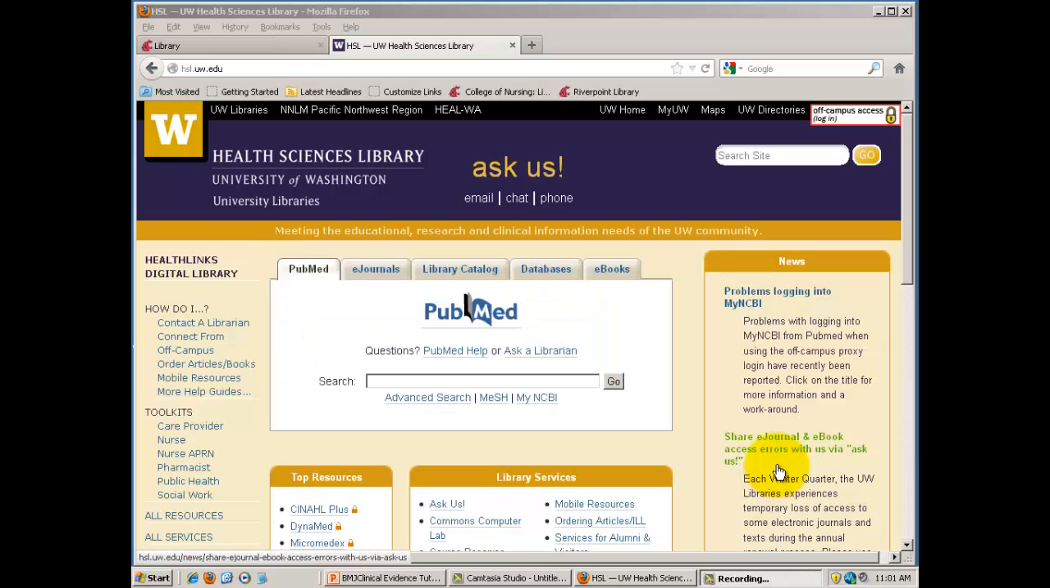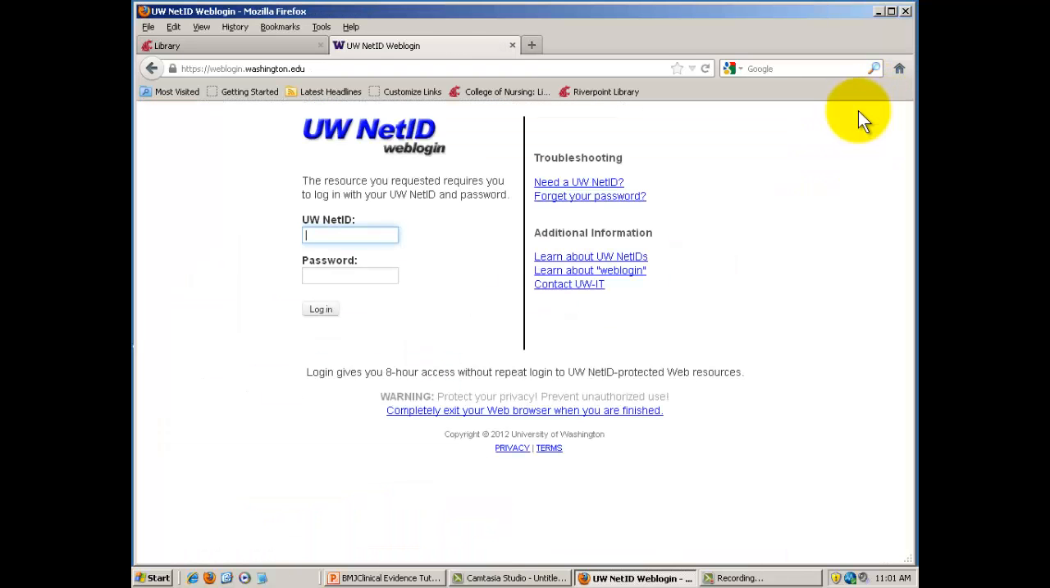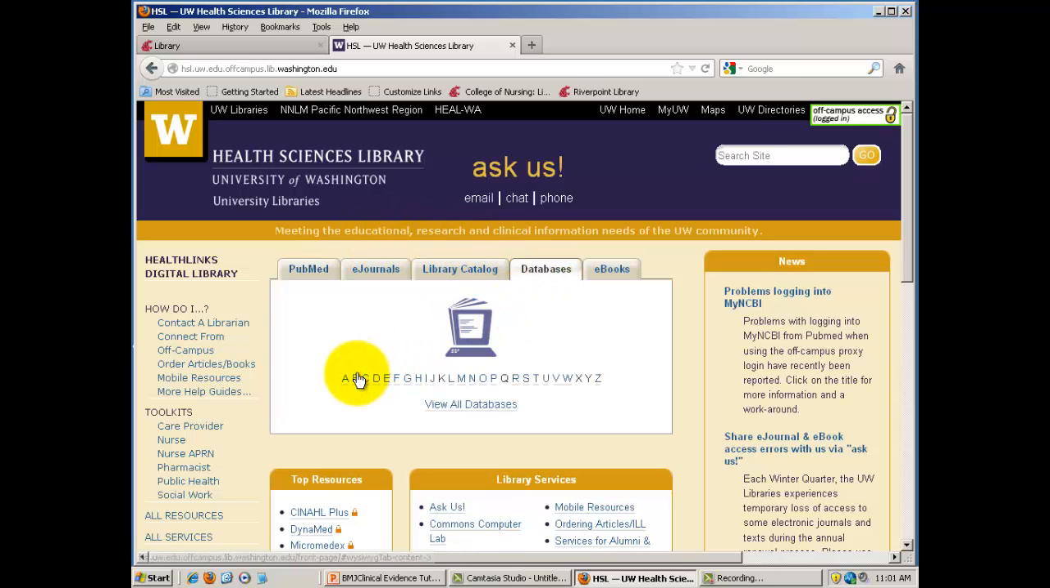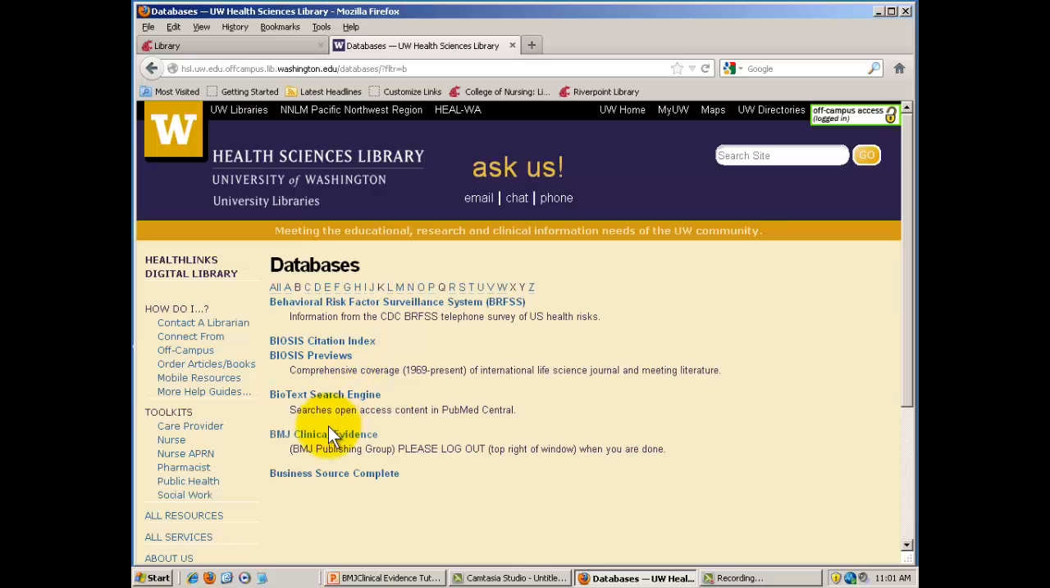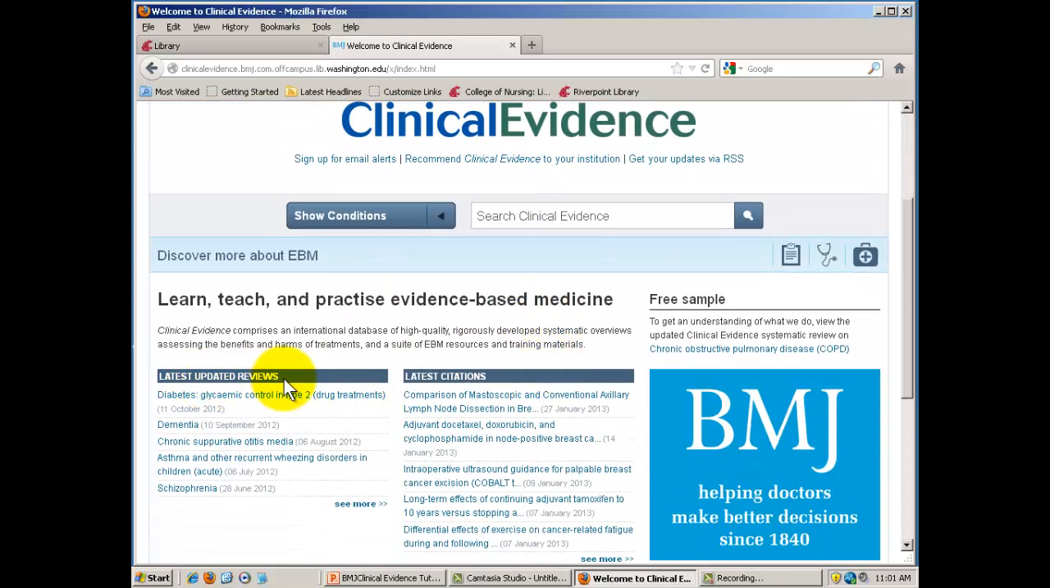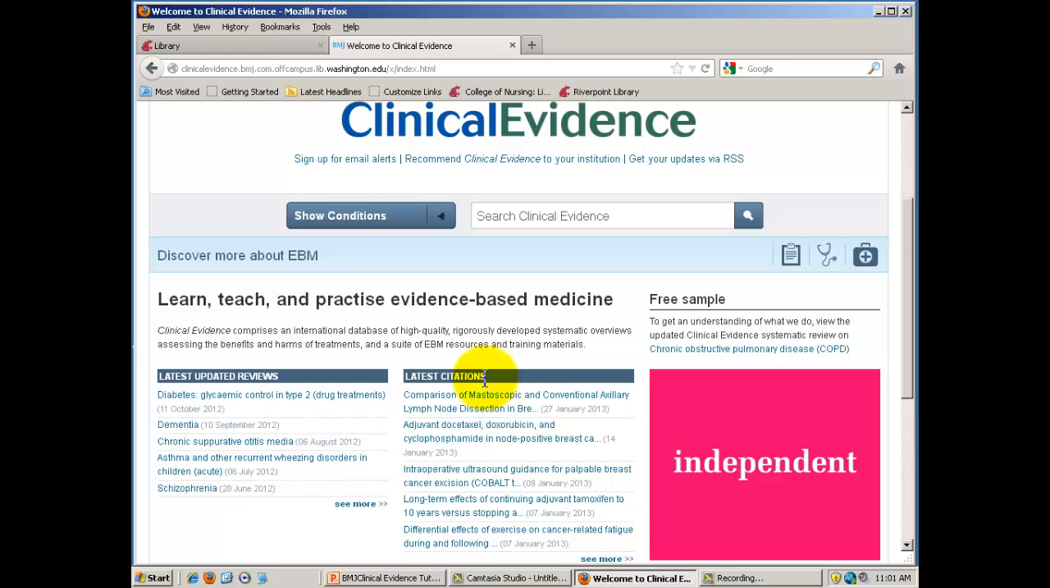Connect to the University of Washington Health Science Library. Log in for off-campus access. Once you're logged in, choose the Databases tab and select BMJ Clinical Evidence. The website shows first the latest updated reviews and citations that they think people may be interested in.